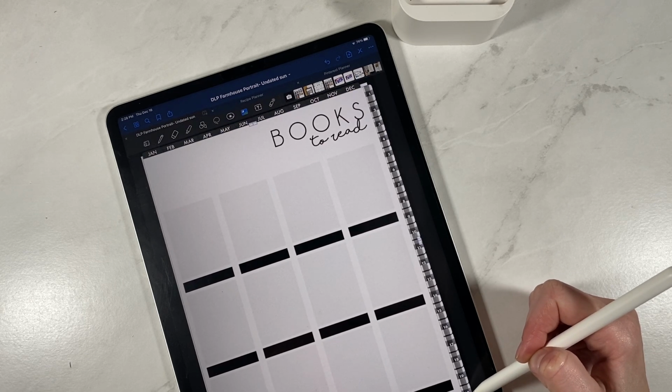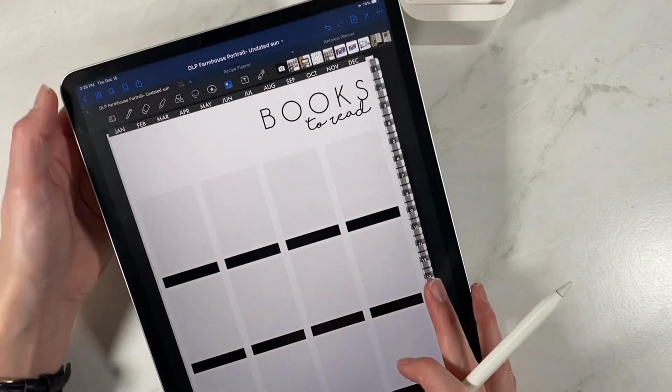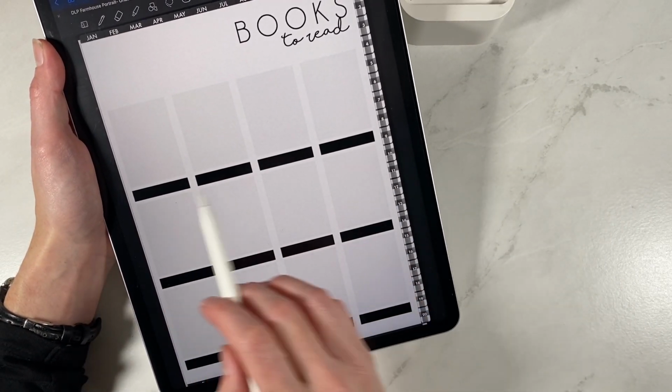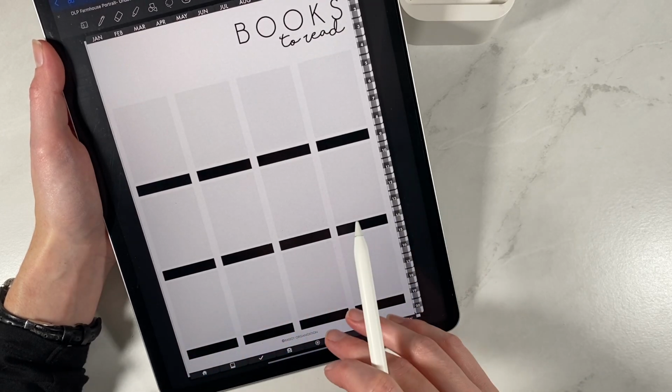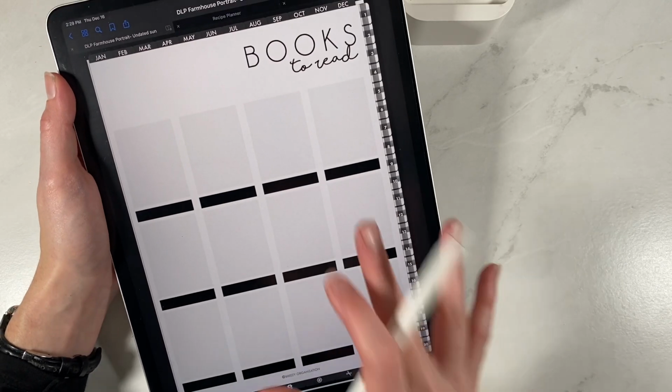Make it a little bit smaller. And then you just tap off of it. And then here, I'm going to put in all the books that I'm wanting to read and label them here, so I have them all in one place. That's how easy it is to make this planner your own.